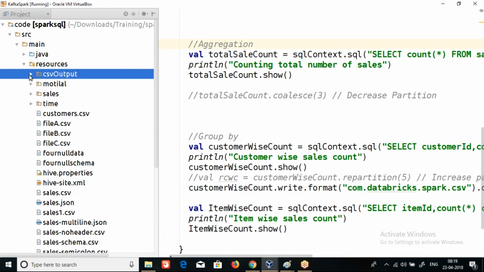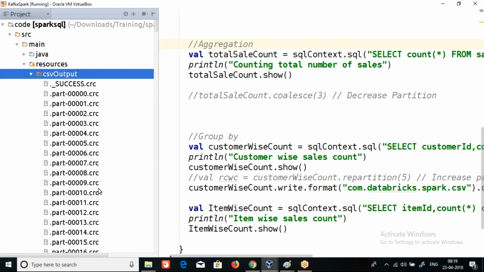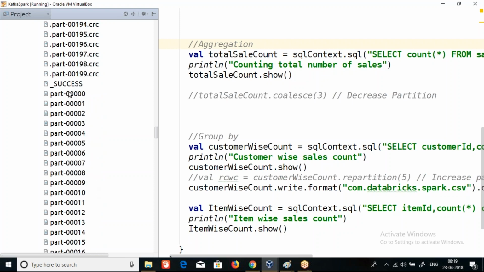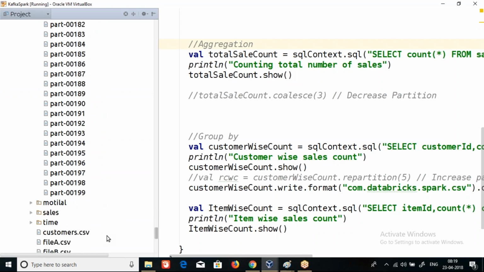So as you can see here, as I said, by default there will be 200 partitions. Since there are 200 tasks, there will be 200 partitions. When we save to the file system, it will create 200 part files because there were 200 partitions, because of which 200 tasks were created. And when we save the contents of those tasks, each task will write to the disk as its own part. So 200 part files will be created.